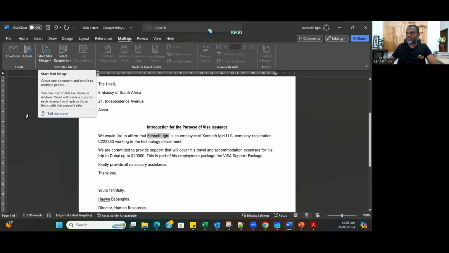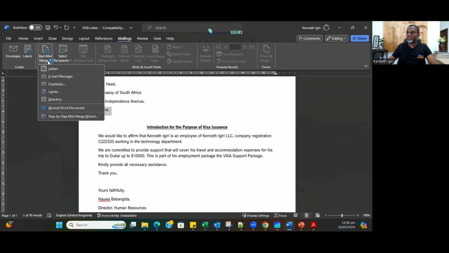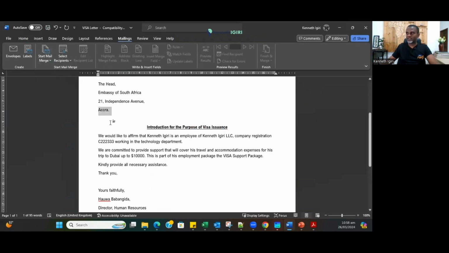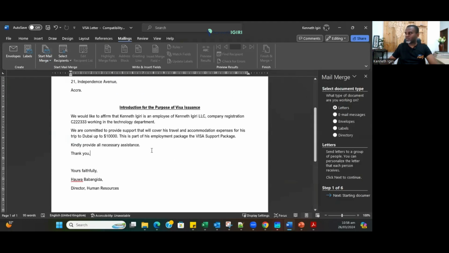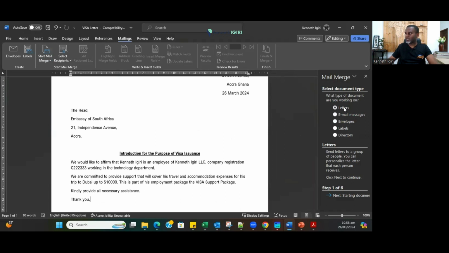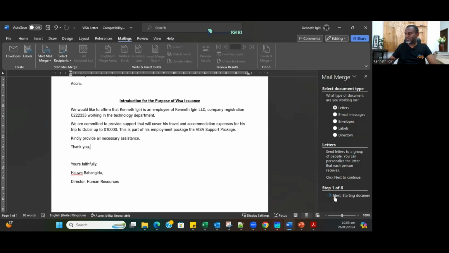I'm going to set an image field. Let me just use the wizard so that this will make sense to everybody, step by step. So, step by step wizard, letters. I have the content of my letter already, so I'm just going to select that the document type I am preparing is a letter. You can do this for emails, but I'm not going to do it for emails today, maybe another day. Letters. And I'm going to send letters to a group of people and personalize the letter that each person receives. So I've just started that.